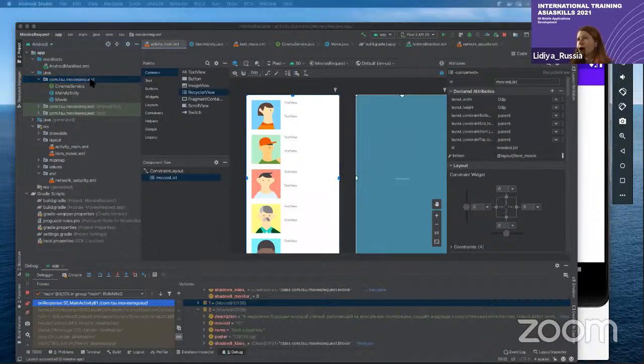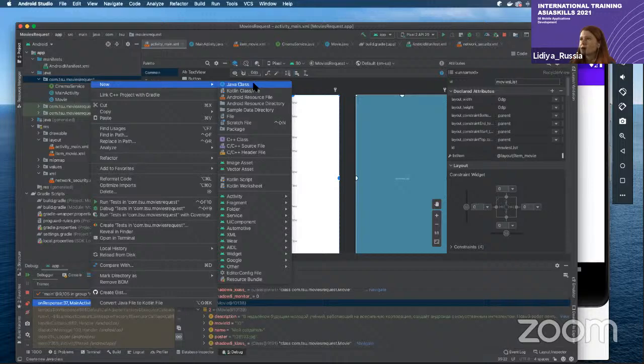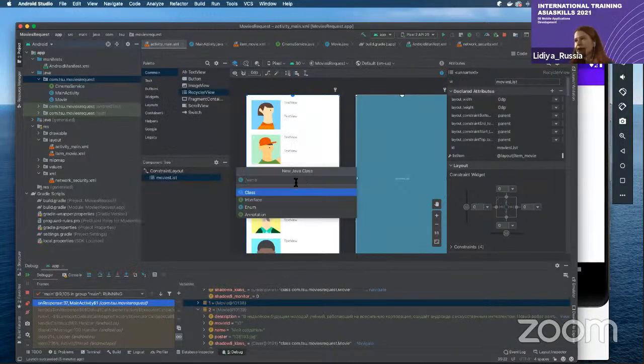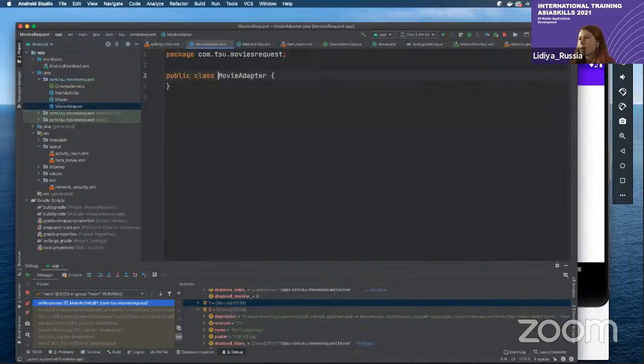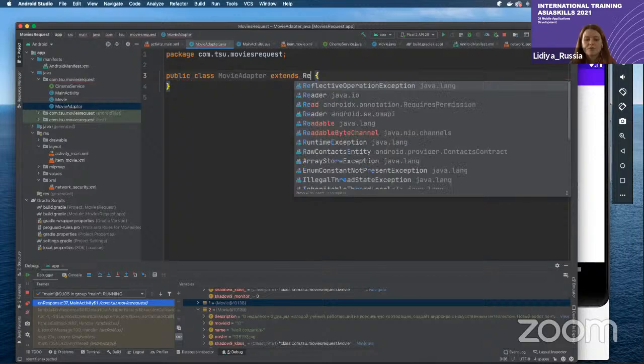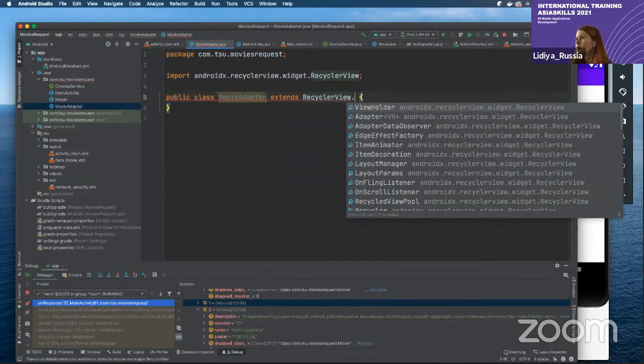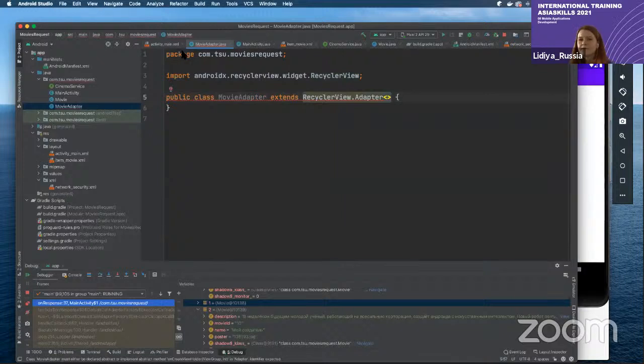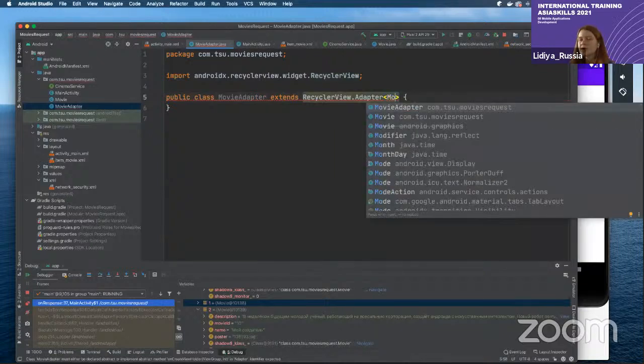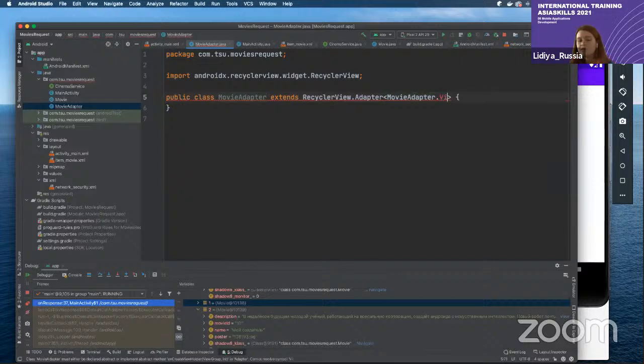I'm ready to create the adapter class for my recycler view. An adapter is a special class which allows us to get data as an array or array list, for example, and set the item for this data and send it to the recycler view. So my adapter will be movie adapter, and it should extend the special class RecyclerView.Adapter with some generics, especially MovieAdapter.ViewHolder.